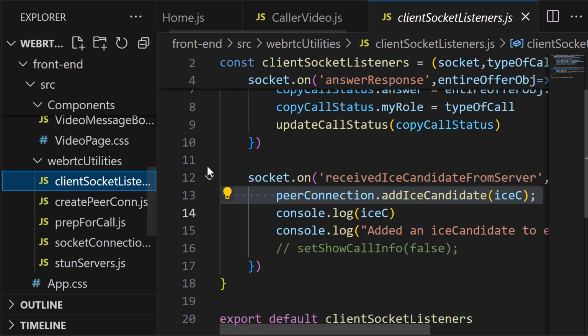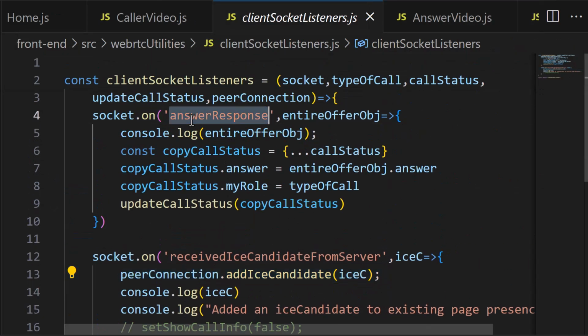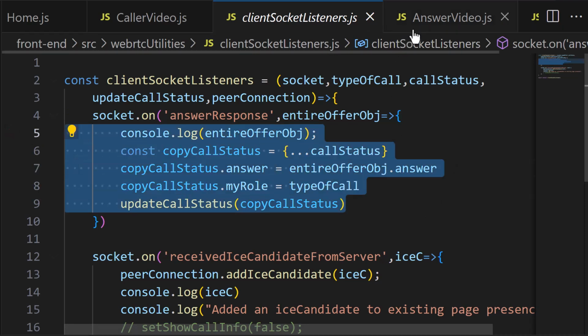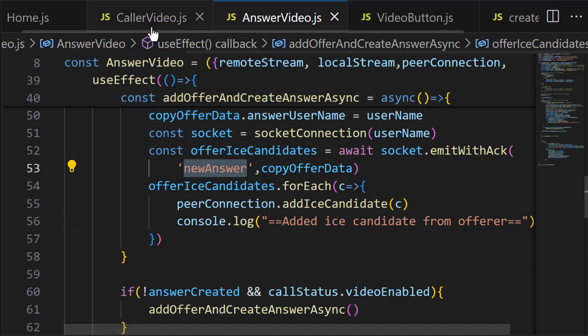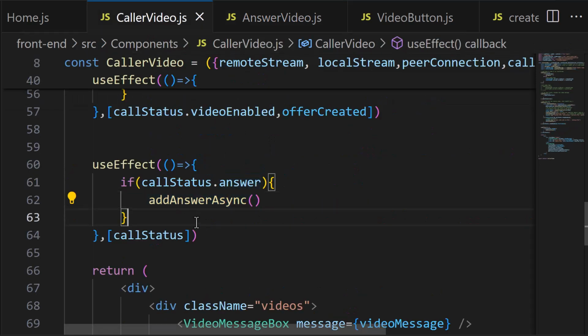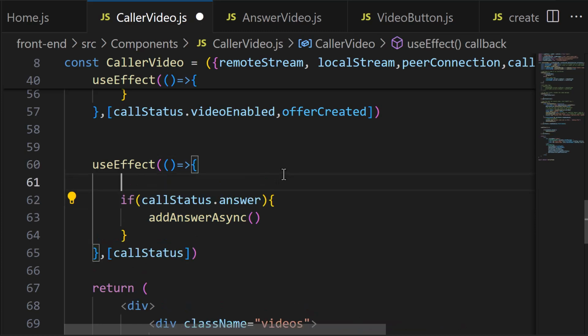In our client socket listeners, we were here a long time ago, but in answer response, this is where the answer gets added. What would cause that? Well, in our answer video, we just emitted a new answer. So that means that this useEffect will have just happened. So we're going to define this function.